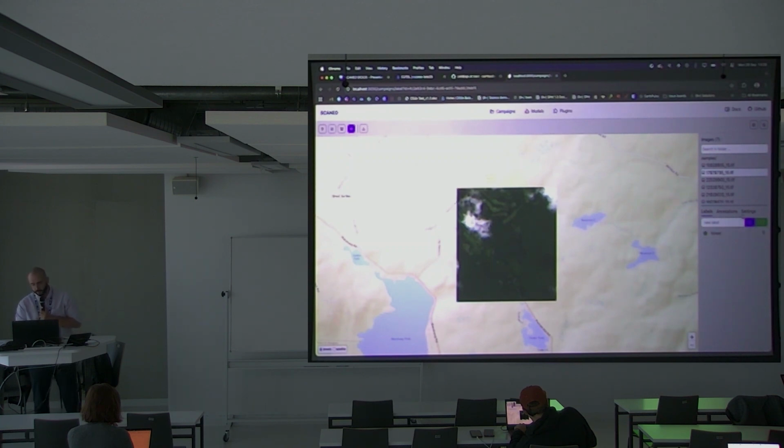Something important I missed to comment is that here in the settings we have the different Sentinel-2 bands, because right now SCANEO only supports Sentinel-2, but we can play with the different bands if we want to change the visualization. We can change not only the bands but also the stretch. Here it's from 0 to 4,000 to normalize, but we can change it if we want.